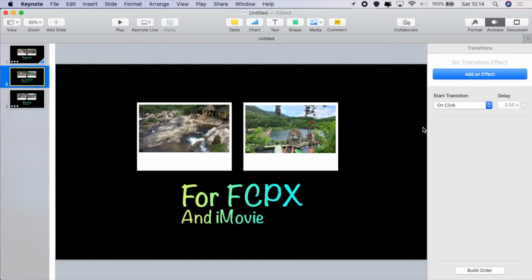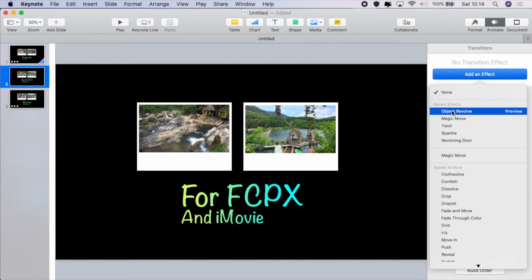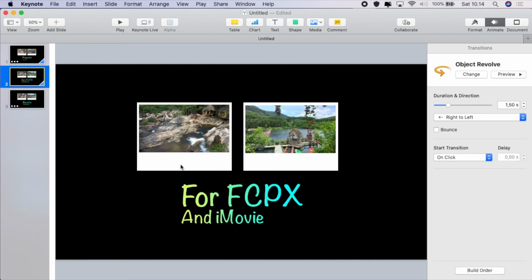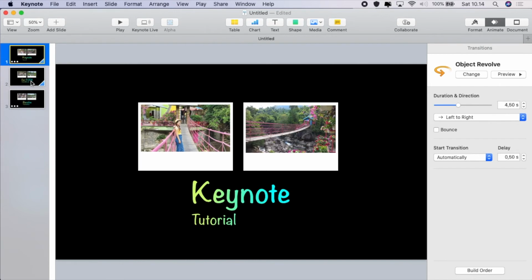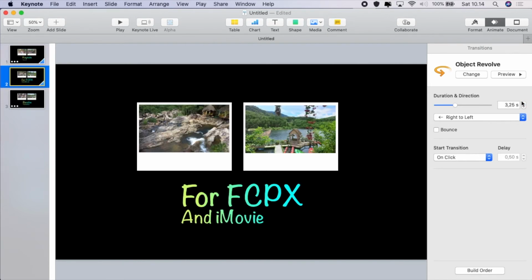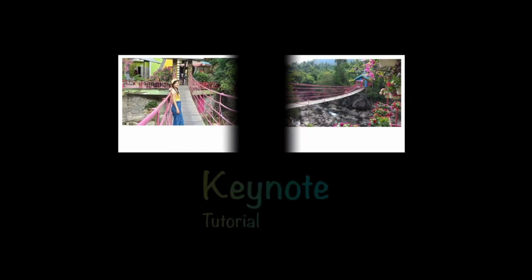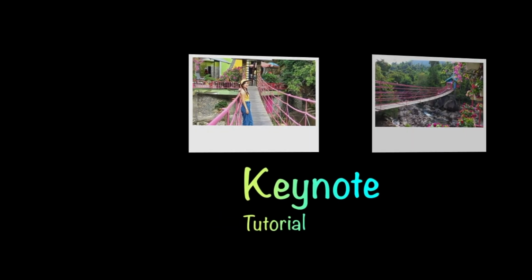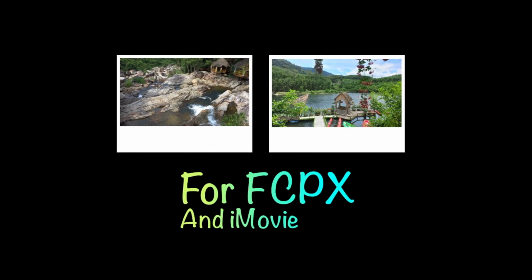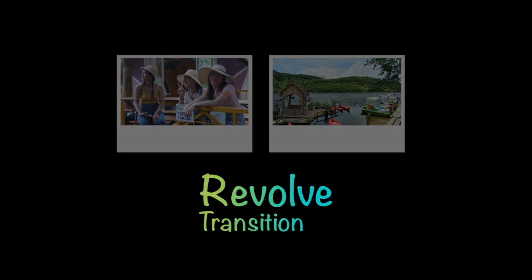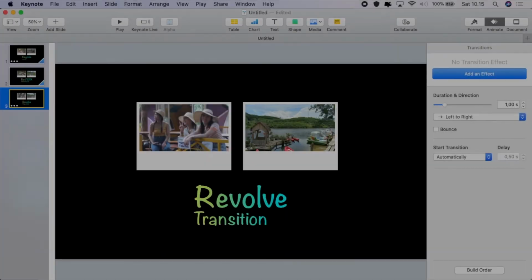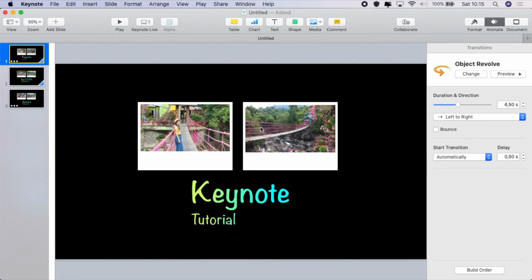The second one we'll do exactly the same. Go to Object Revolve. We'll set it to 4.5 seconds. You can set it to whatever you want. This time we'll go right to left and click automatically. Okay, so if we play that back, what we've got is this rather nice little title effect, just using the Revolve transition, and it gives it that nice little 3D effect, which I think is really cute.